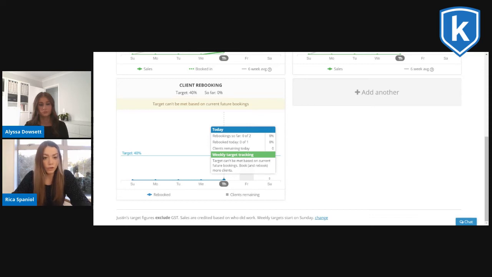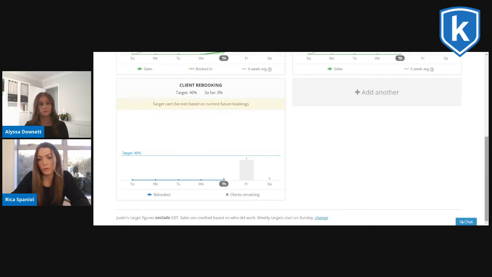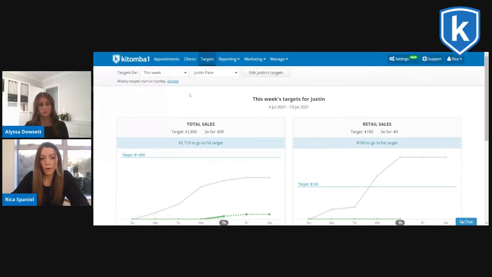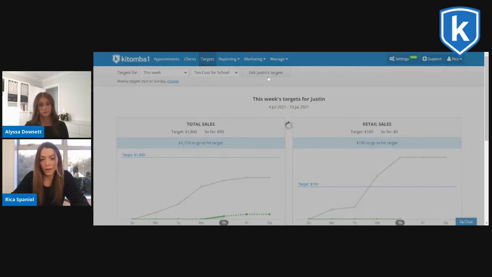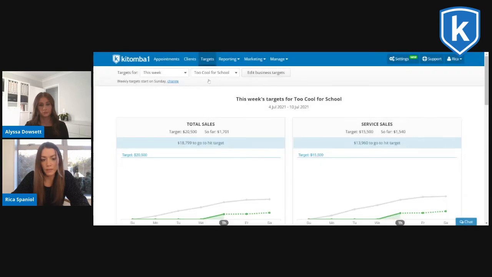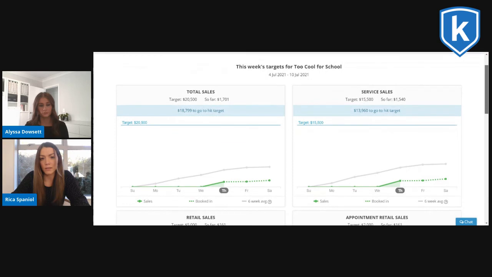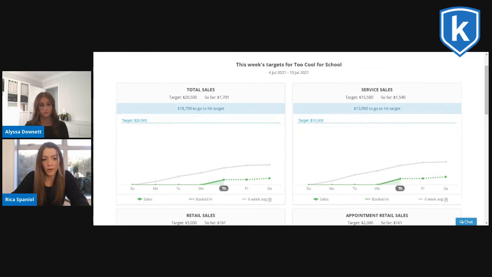And then it also shows him, based on the bookings he's got, because he's only got 1 more client, he won't be able to meet his target for the week at all, which is also a really good indication. But what I might do is, so we have a bit more data in here, I'll show you for the whole business. We jump into the targets for the whole business, because that just gives a bit more insight again as well on how they're doing.